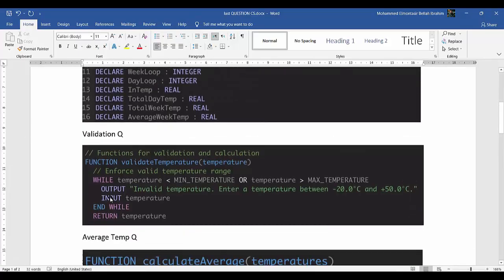So I'm going to use a function for the validation. I'm going to write a comment at the beginning here telling the examiners that I use a function for validation and calculation. So the function is validation for the temperature. Now I'm going to use the temperature as an argument here. So in the validation, the temperature has to be in the range. So I'm going to start my function here.